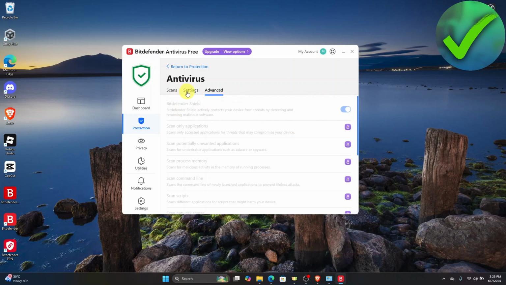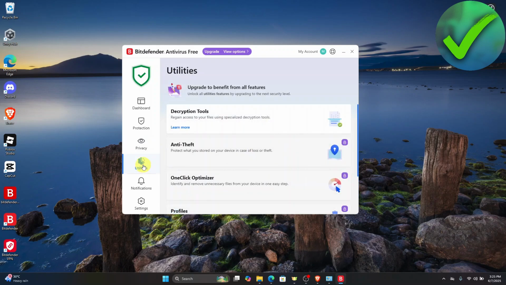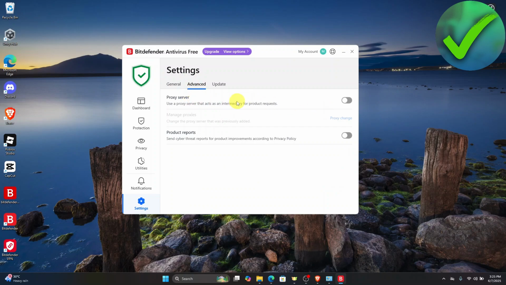And then once you're done here, just go to the privacy. Just go here and then of course also disable all of the privacy options that you can see in this part. Same goes for the utilities. So all you have to do is to do that and then just go here on the settings. And then on this page, go to advanced and then also disable the proxy server and then the product report.